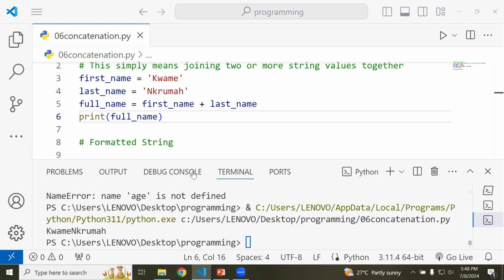What can we do to bring a space in between Kwame and then Nkrumah? Hello. Yes, please. I'm listening. I think we can also probably put the space as a string or something in the write-up. All right. That's a viable option.